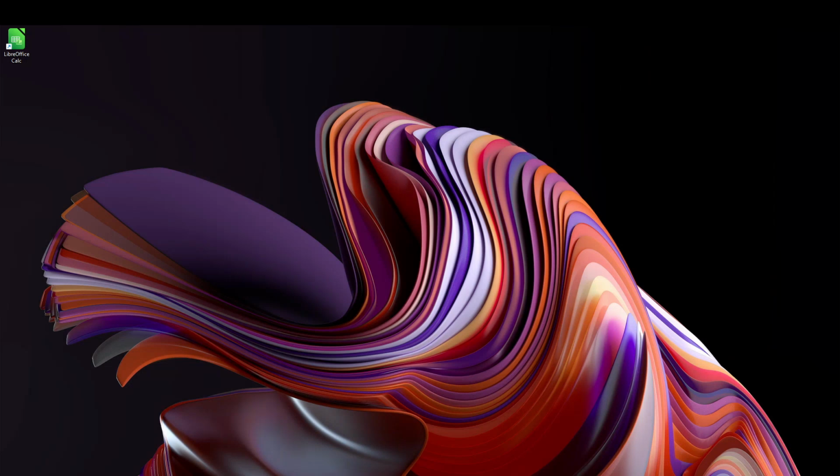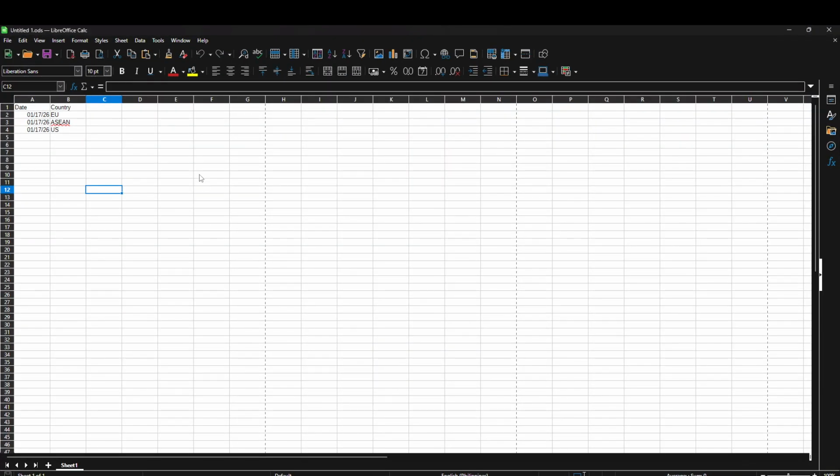In today's video, I'm going to teach you how to import CSV in LibreOffice Calc. First, launch LibreOffice Calc. You can open an existing spreadsheet if you want to add data to it, or simply create a new blank file. Either way works. The import process is the same.